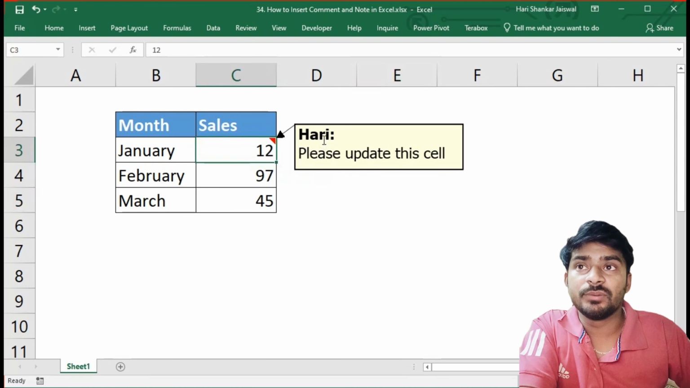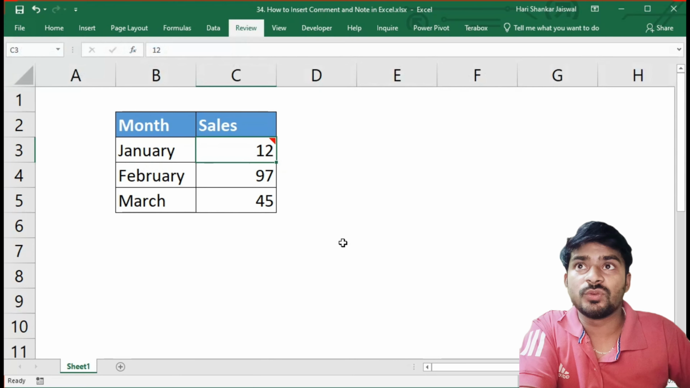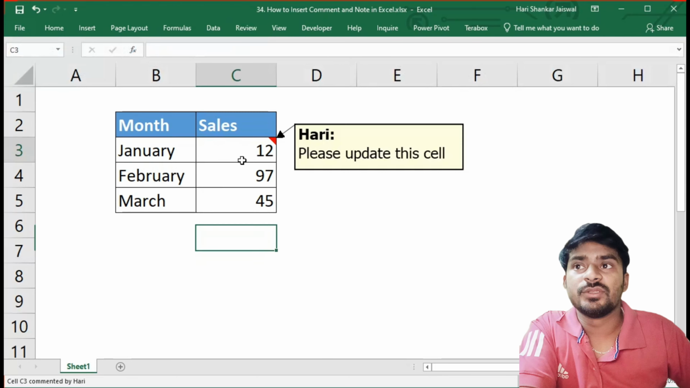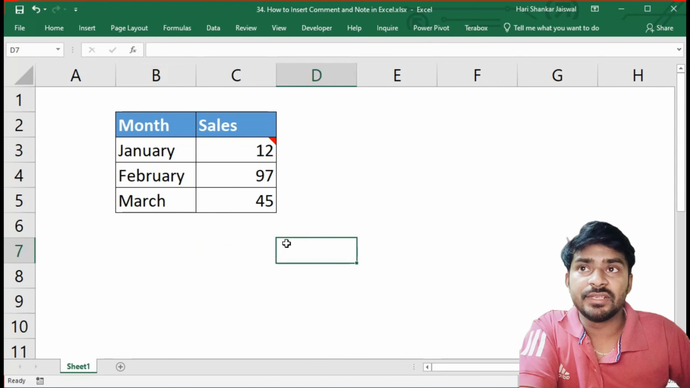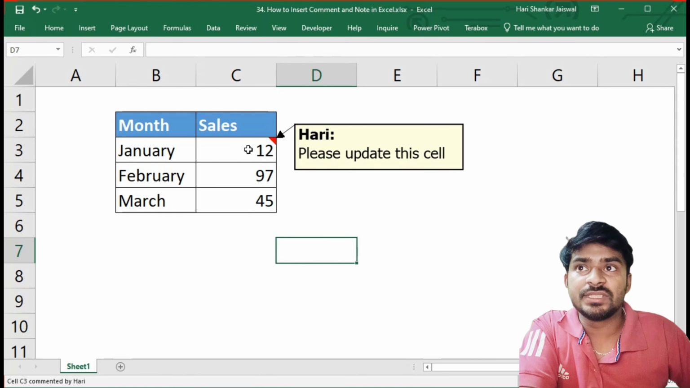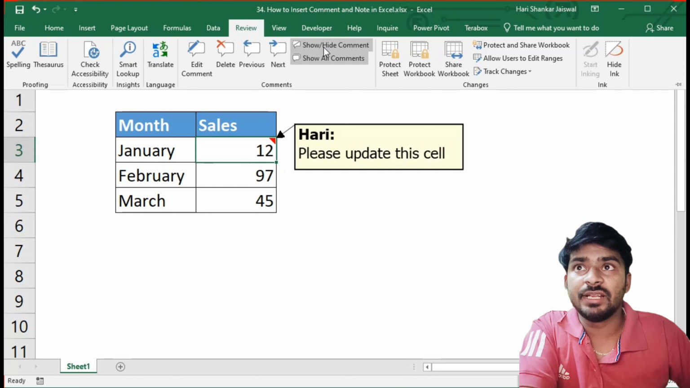So if I want to hide this, I will go to the review tab and show hide comment. So this is now fine, and this red color indicates that when I point to this cell, you can see my comment is showing. So if I go here, you can see please update this cell. If I want to show, then I can show all the comments.